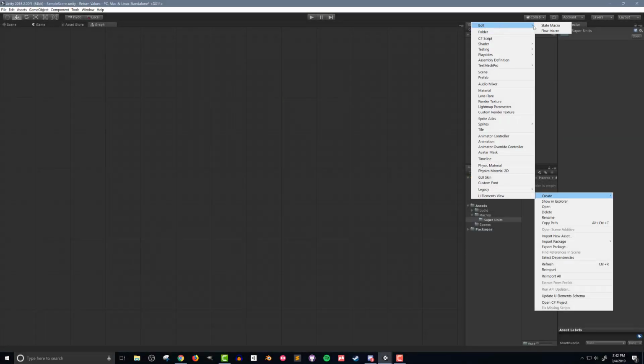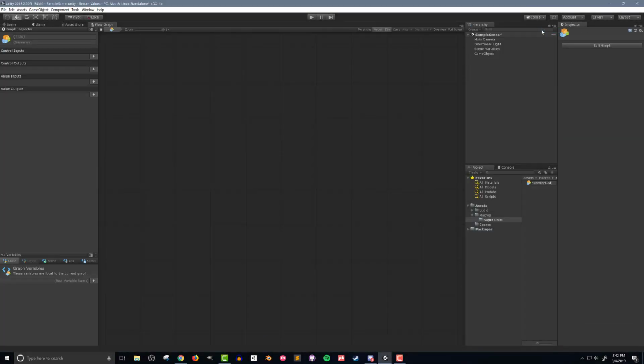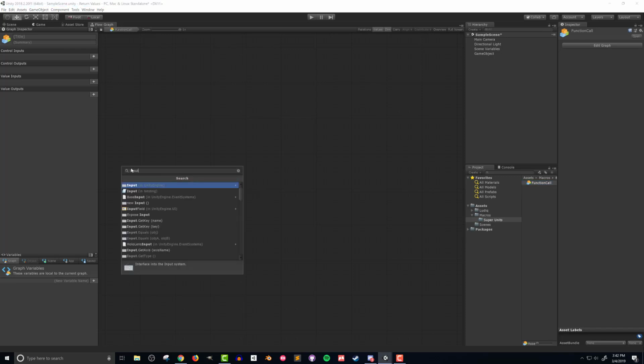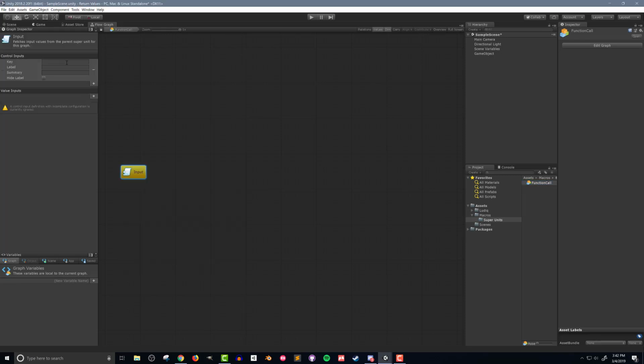I'm going to create a new flow macro in my superunit folder and call it function call. The first thing I'm going to add is an input, since this flow macro will be a superunit. This input will need a control input, and I'll call it enter. It will also need two value inputs.